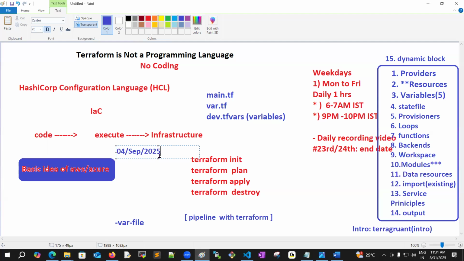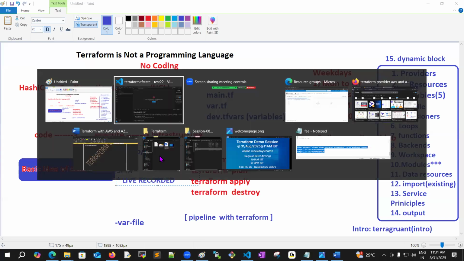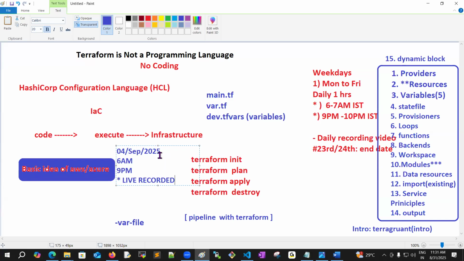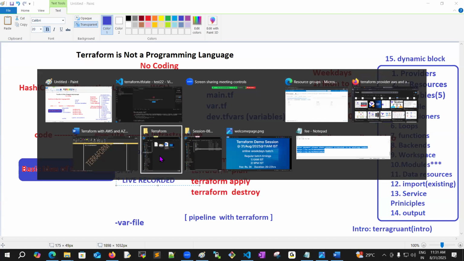September 2025. Batch timings: you can attend any one of them. Don't attend two times per day, any one of them, either morning or evening. Even after that, you will get the live session recorded video. If you're not attending, every day you will get the daily recordings. But attend any one of them per day.